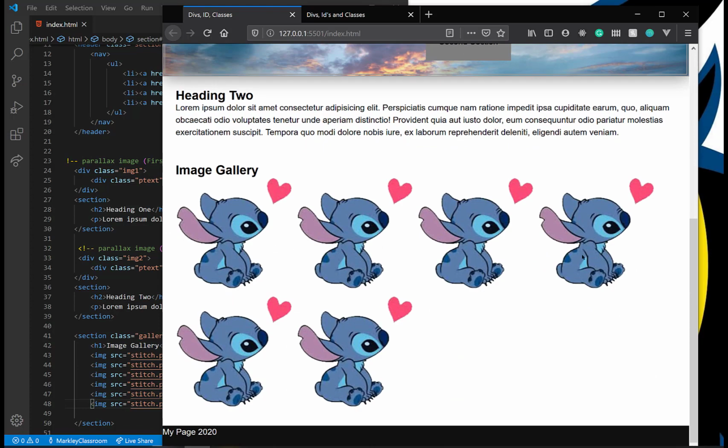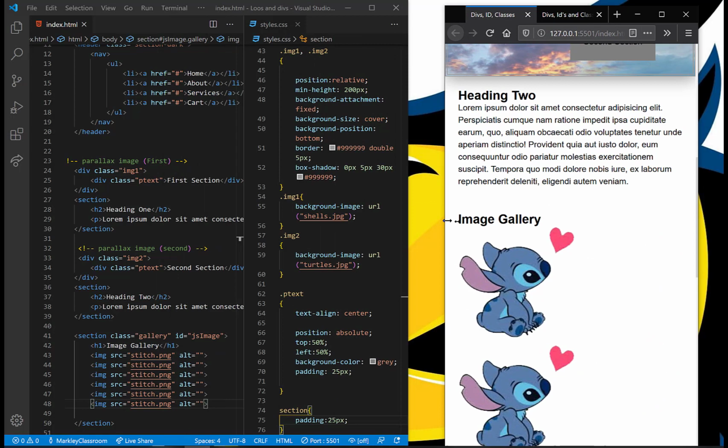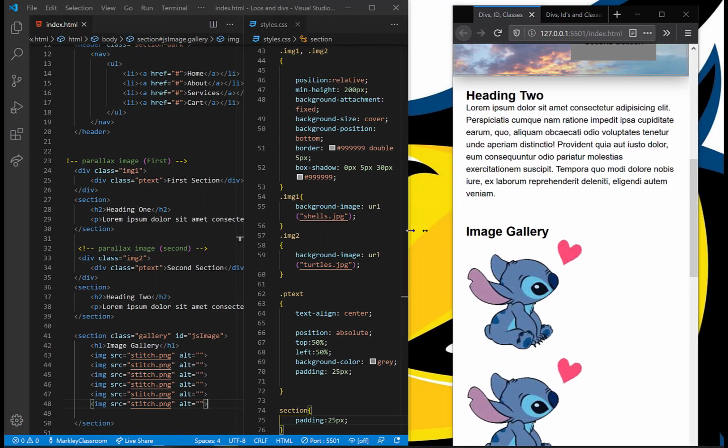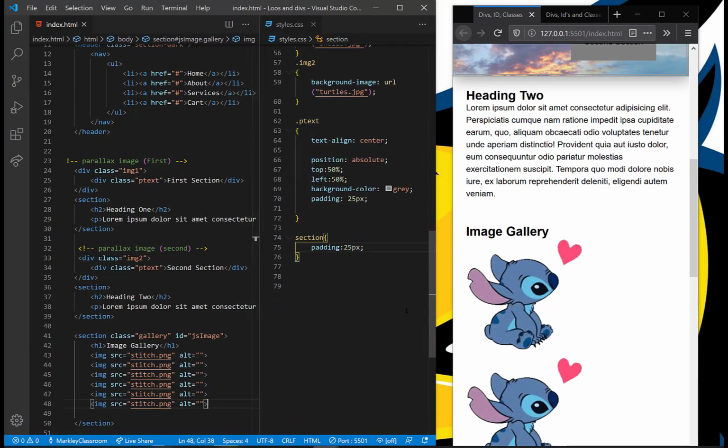So let's do a little styling to our image gallery here, which will lead us into the next video where we'll do some JavaScript stuff with it. All right, so let's do, I'm going to get at the gallery.